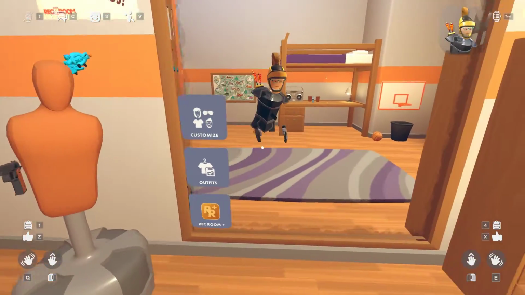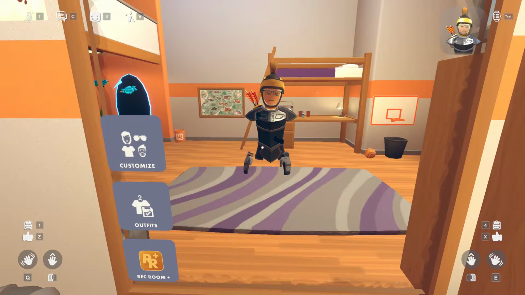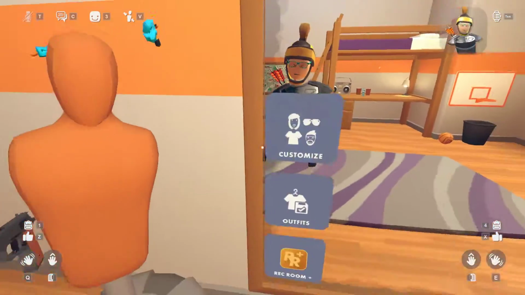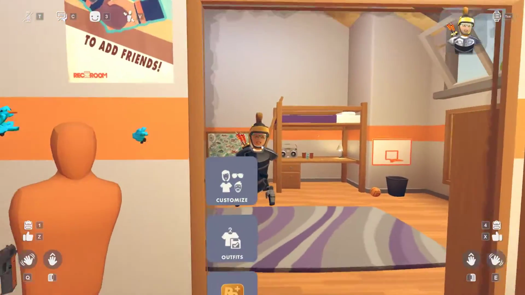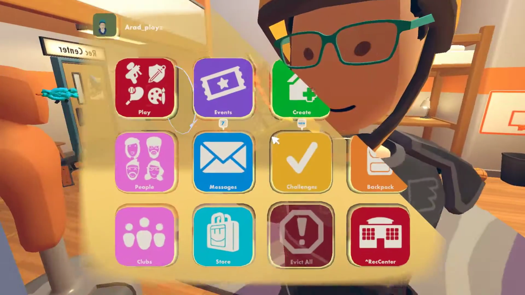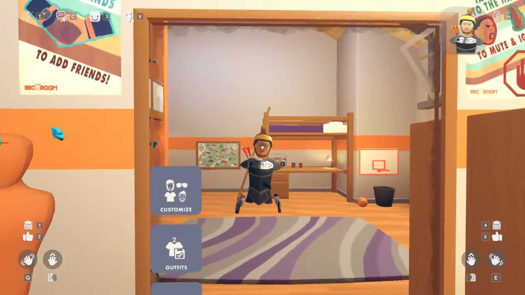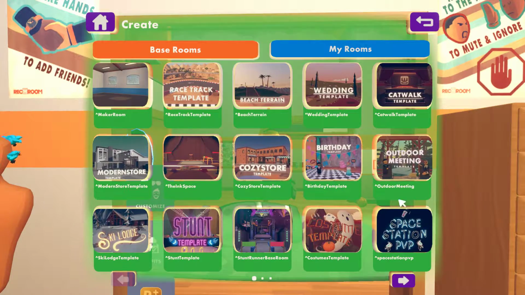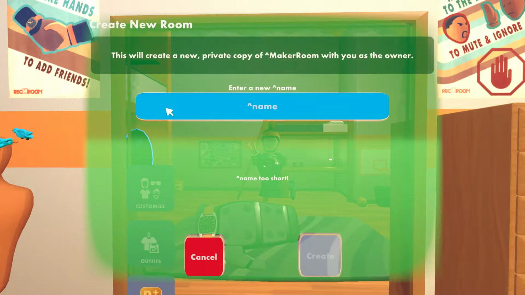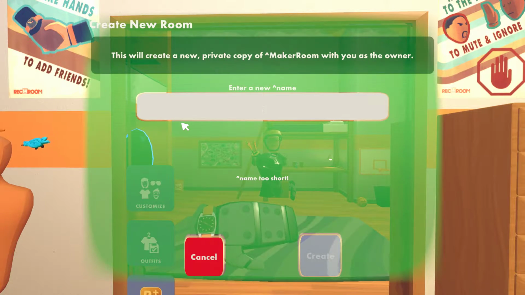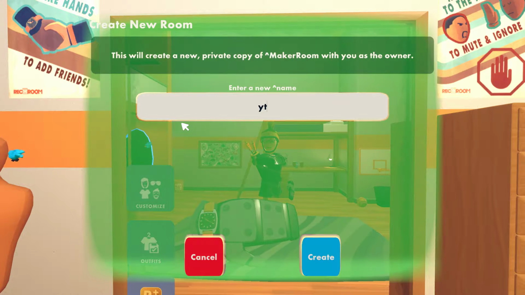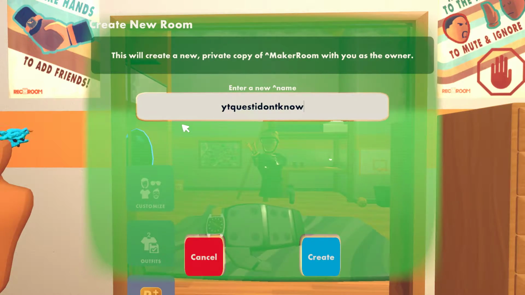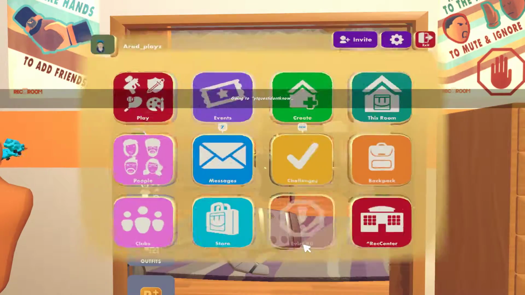So this series is how to make a quest, and we're gonna do it without CV2 to make it easier. So we're gonna make some sort of quest. Now the main important theme about it is the theme. I'm gonna go ahead and make a room. It's better if you don't choose any template rooms. It's better if you just go to a maker room and just type, I don't know, YT quest. Okay, let's go.